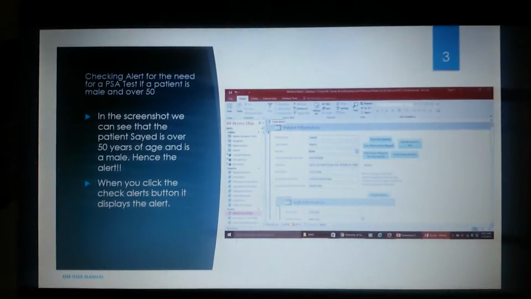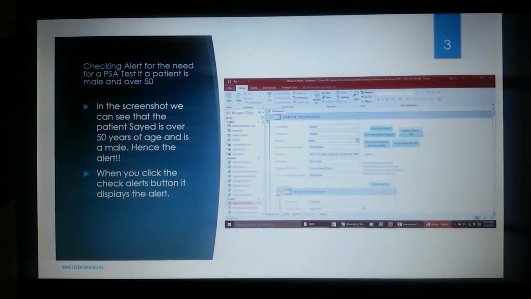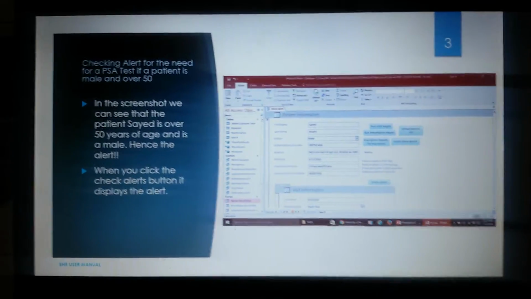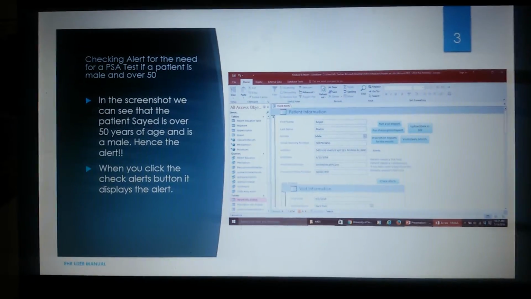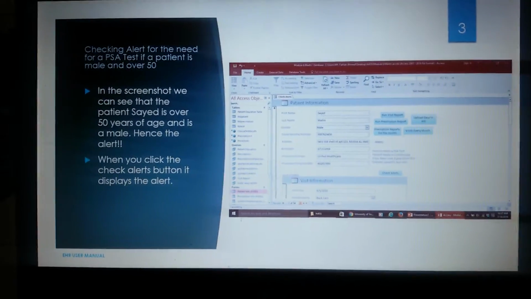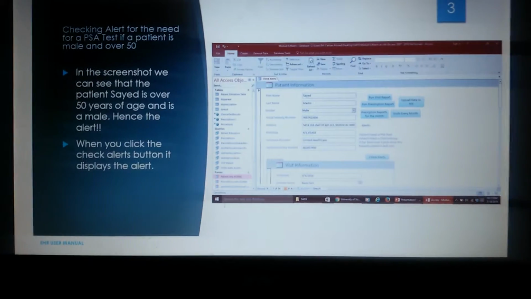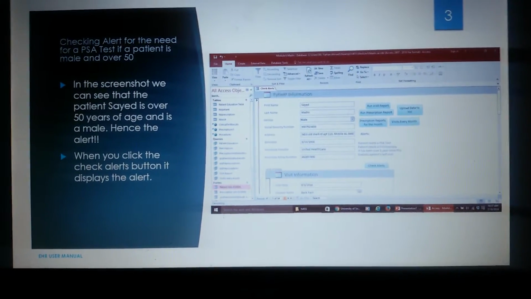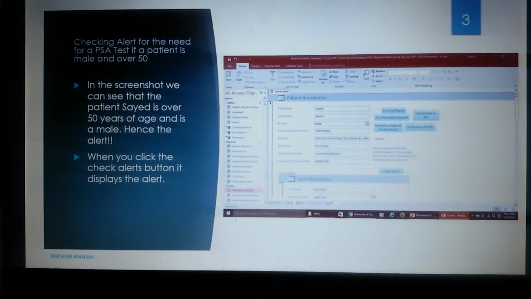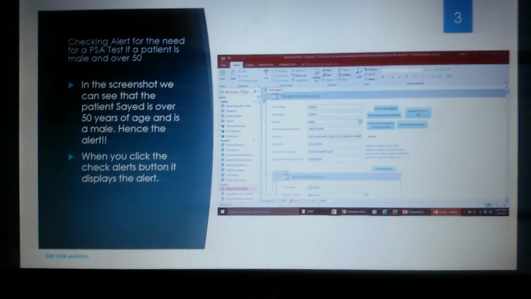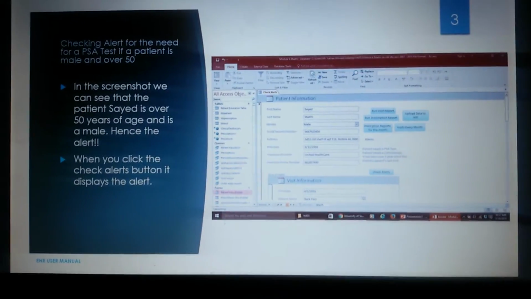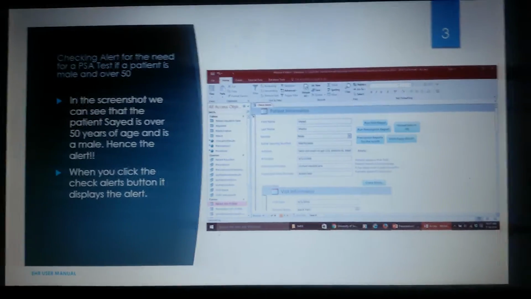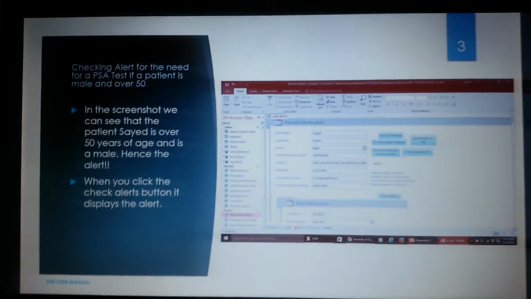For module 4 we had 5 functionalities that we had to have. This is the first one, checking alert for the need for a PSA test if a patient is a male and if he's over 50. Right here the patient we have is Saeed Madni, and you can look at his age and he's a male. Since both of these factors apply, it shows an alert that the patient needs a PSA test.